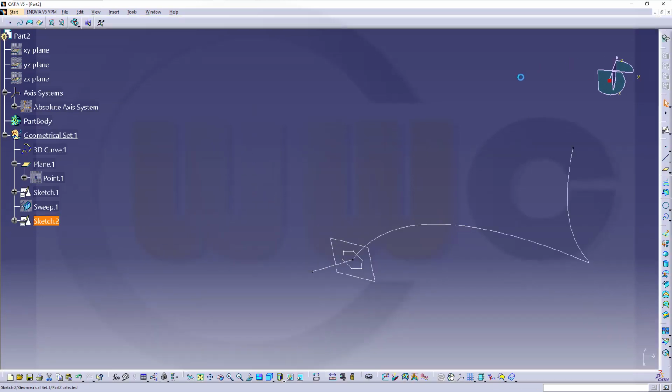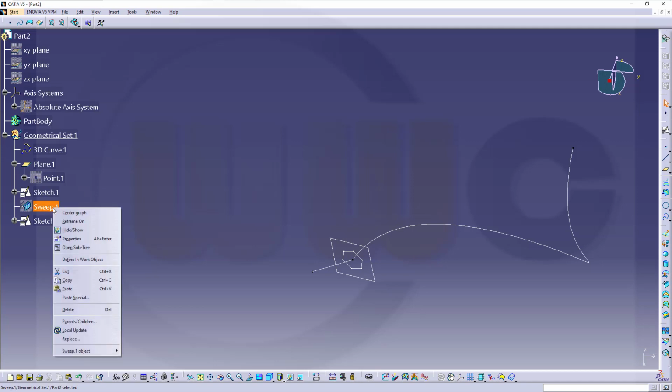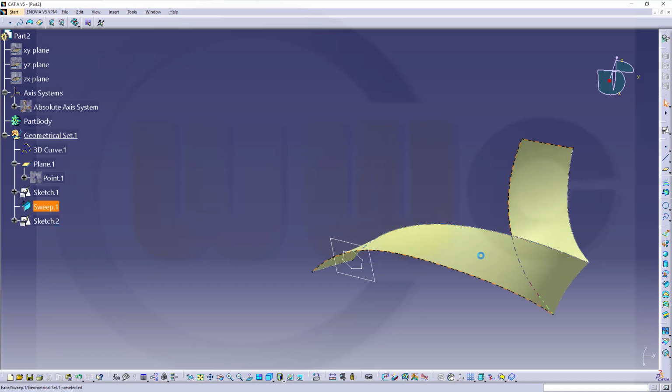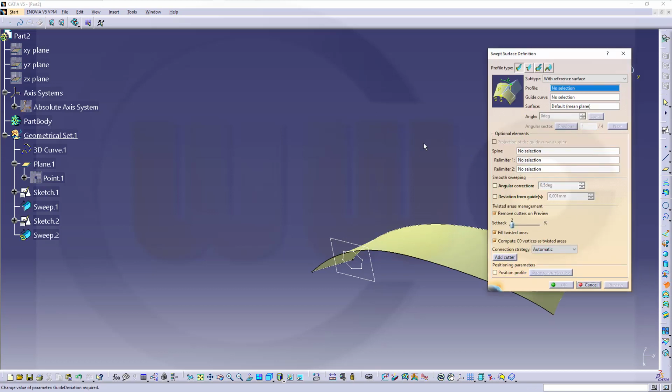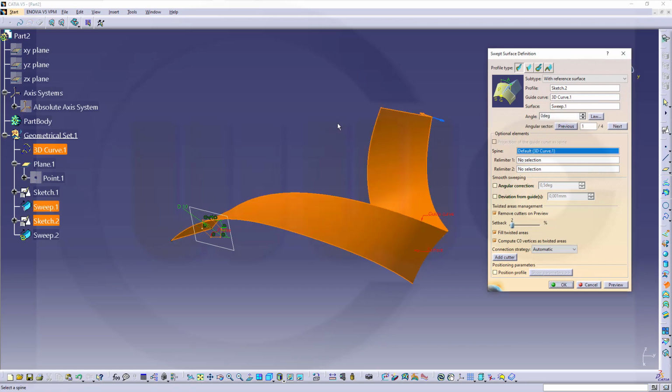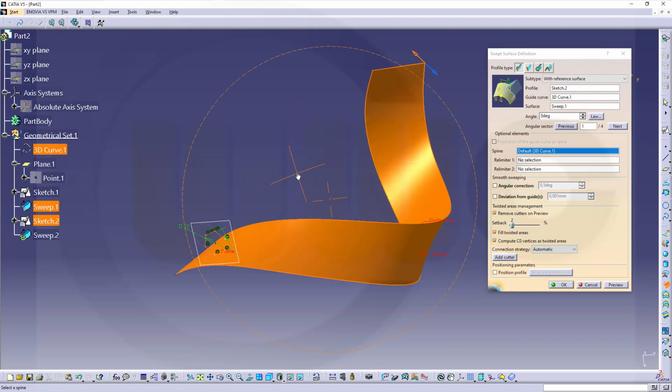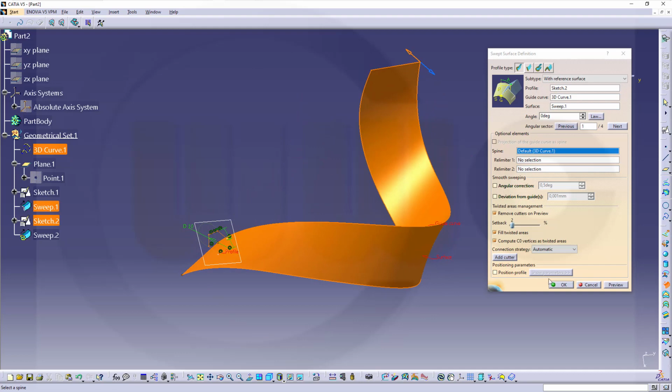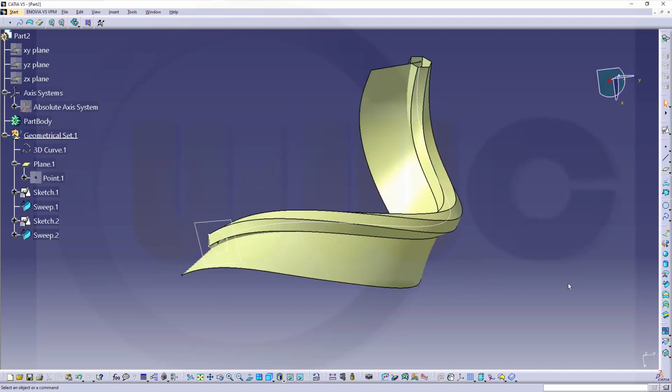Leave that sketch, and now we can do another sweep. Let's show this, and again with a reference surface. So the profile would be this one here, the guide curve would be again that 3D curve, but now the reference surface is this one, and I want to go for that option here. That's okay, and confirm.